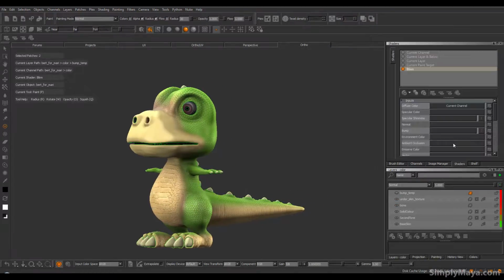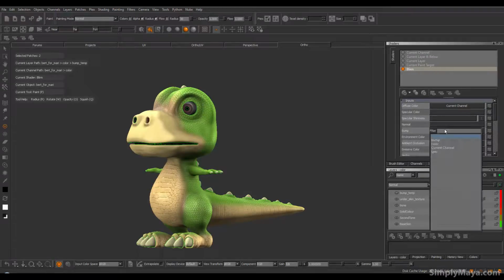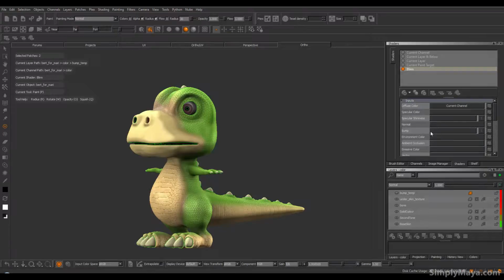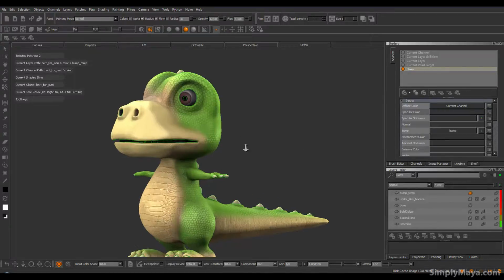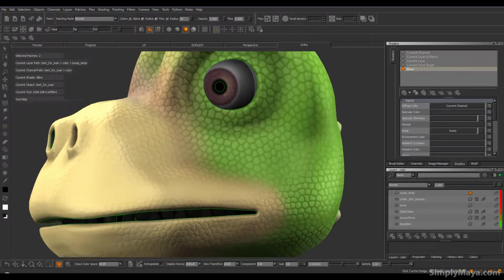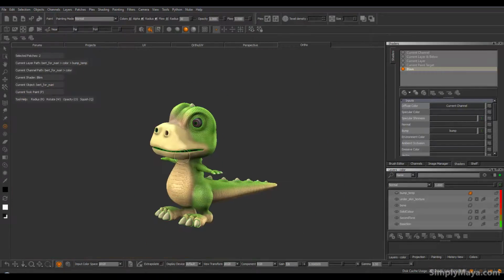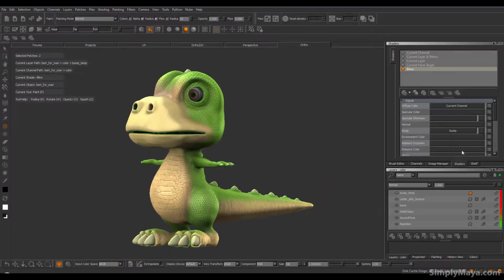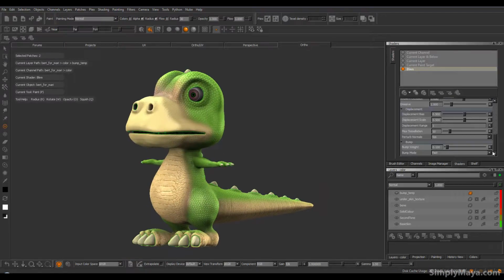Now we need to go into our shader, the blend shader that we used, and under bump channel we're going to pick bump, which is just showing us what channels I have available in Mari. So let's click bump. Okay, and you'll see that went bumpy. And we've got the bump under the muzzle, so our bump map appears to be working. And I'll just go and flick that on and off so you can see what difference it makes.